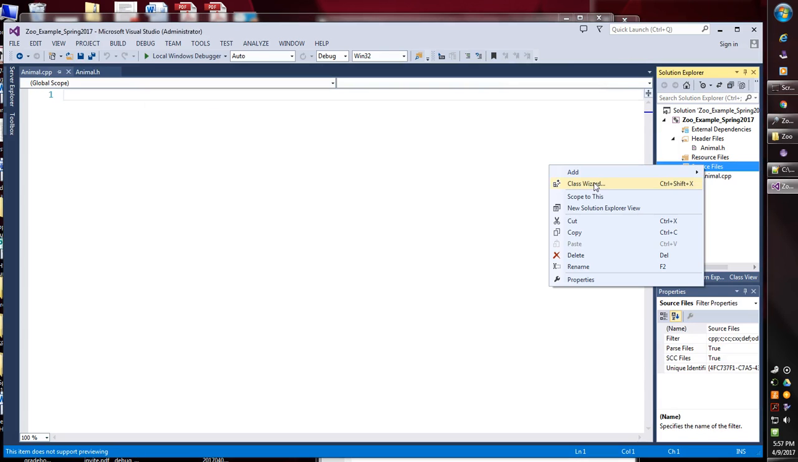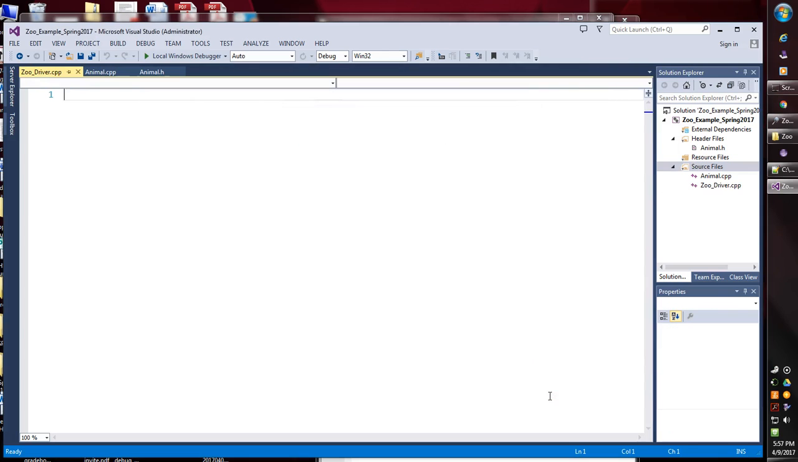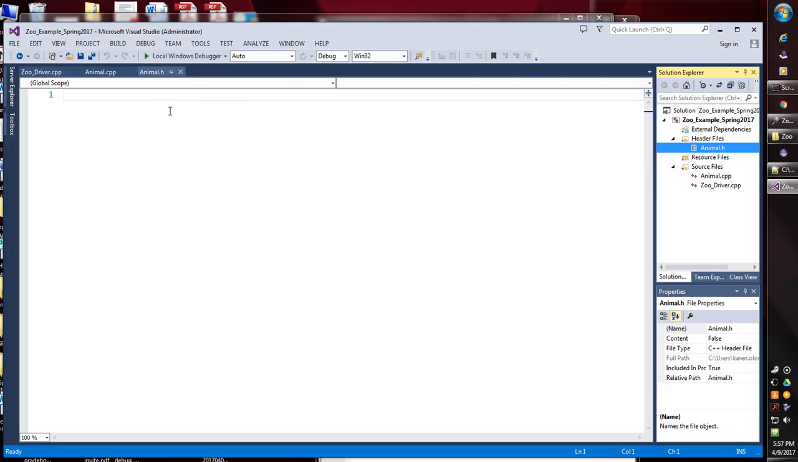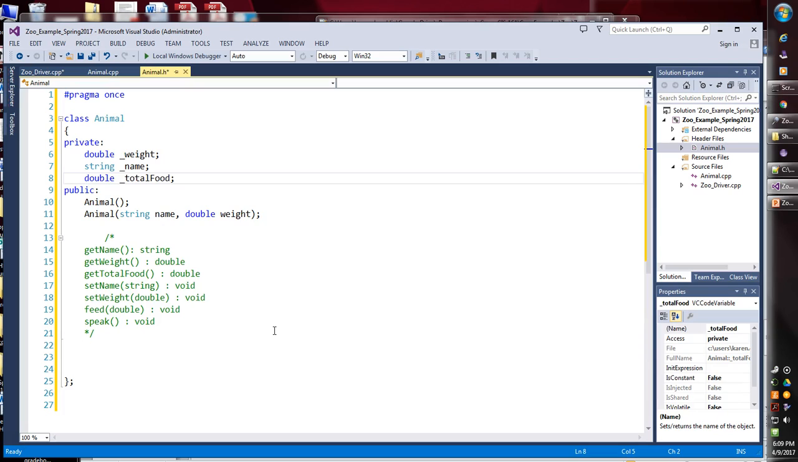And then we will have a driver. Because this is going to be for our zoo, I'm going to go ahead and name it zoo driver. And that's just our client program that we're going to work with. Inside of animal.h, we are going to start our header file with #pragma once, and I have filled in some of the code already. I'm going to show that on the screen here.